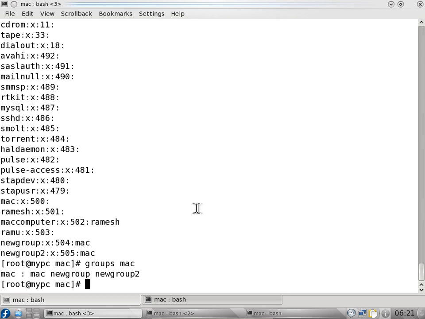We'll do one more thing here. We'll make one user the administrator of a group. We'll make Mac the administrator of newgroup. We'll say gpasswd -A, administrator would be Mac, for the group newgroup.